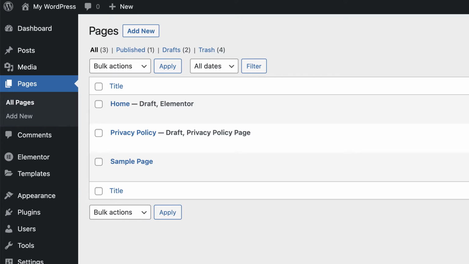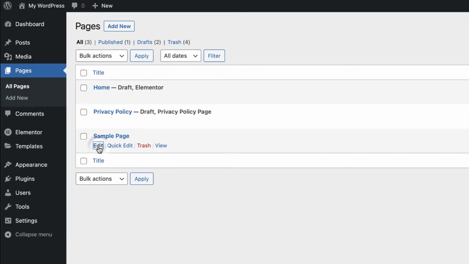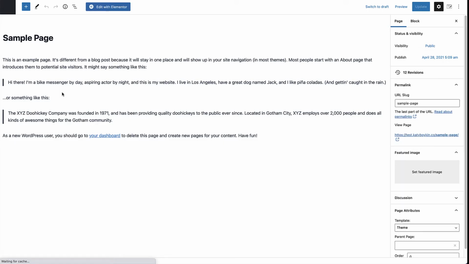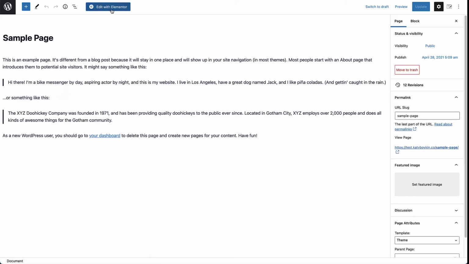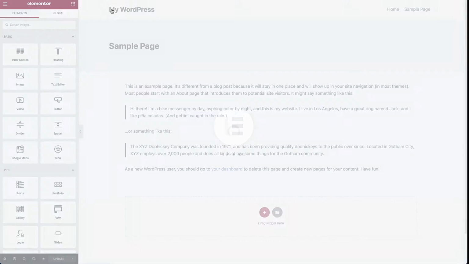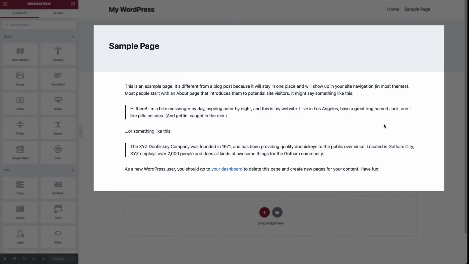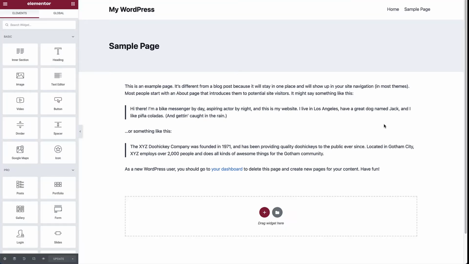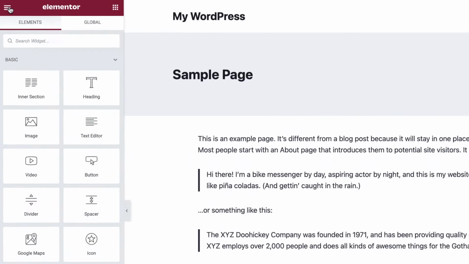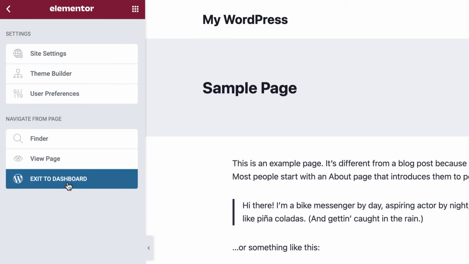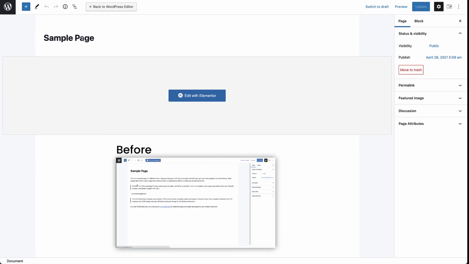You can also update existing pages. So let's take this sample page for instance. If I click on Edit, it will open up the WordPress page content. Then I can choose the big blue Edit with Elementor button to open the editor. As you can see, all of the content that was originally built inside of WordPress has been automatically imported into your Elementor page. If we exit back to that dashboard, let me show you what happens to the page. As you can see, it's locked down. In order to access that content, you've got to get back into that editor screen with Elementor.